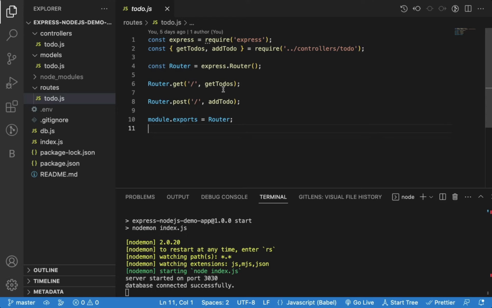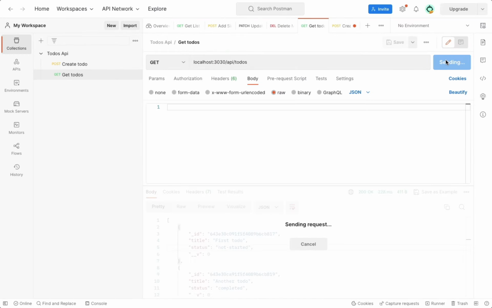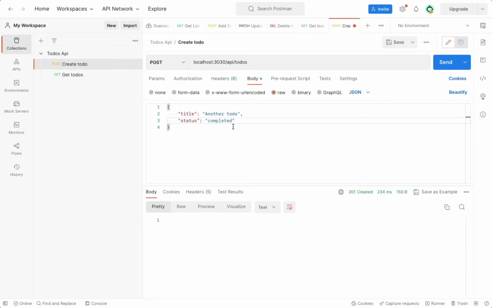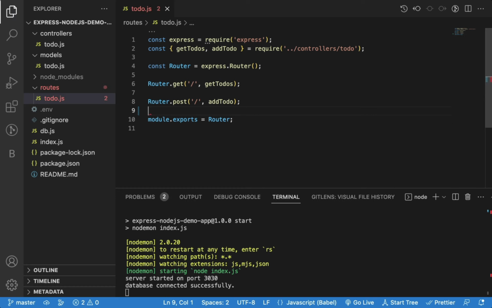In the previous video, we created two routes: get root to get all to-dos, and post root to add a new to-do. As you can see, using the get to-do request, we get all added to-dos, and using the create to-do request, we add a new to-do. In this lesson, you will see how to add routes for updating a to-do and for deleting a to-do.